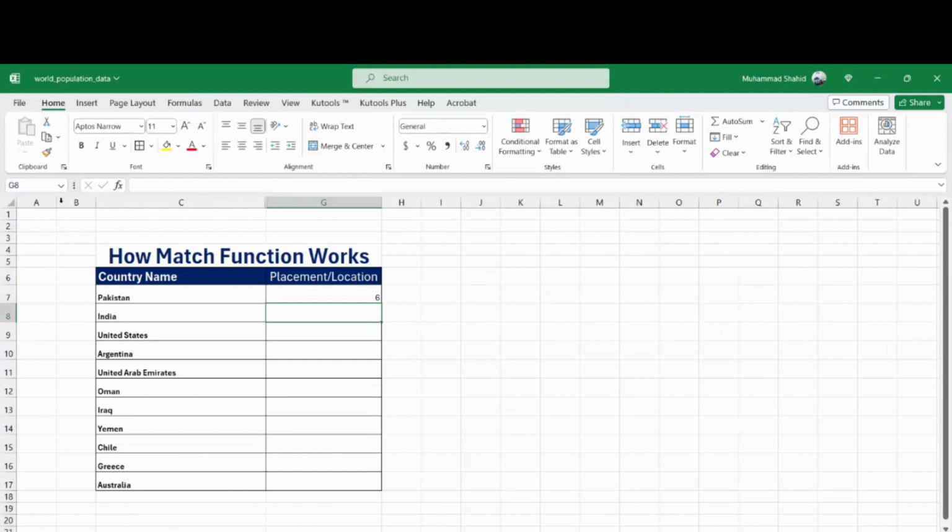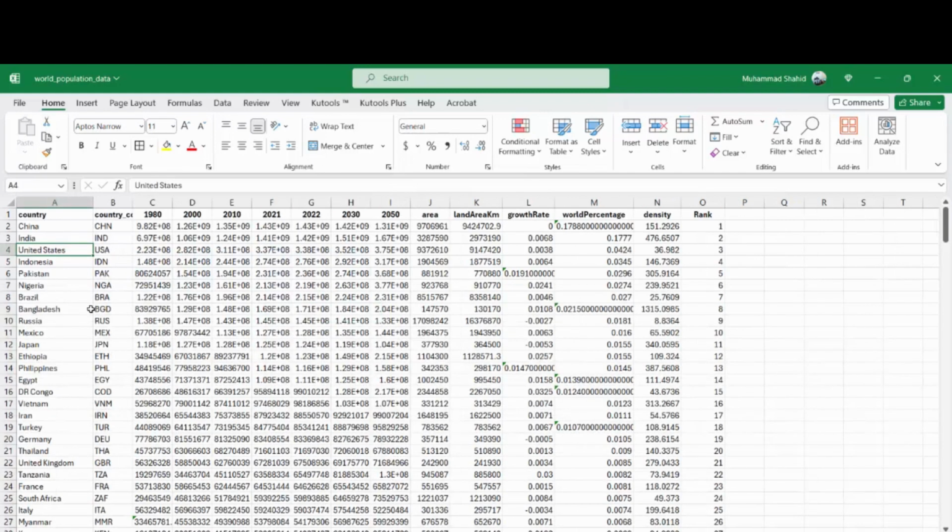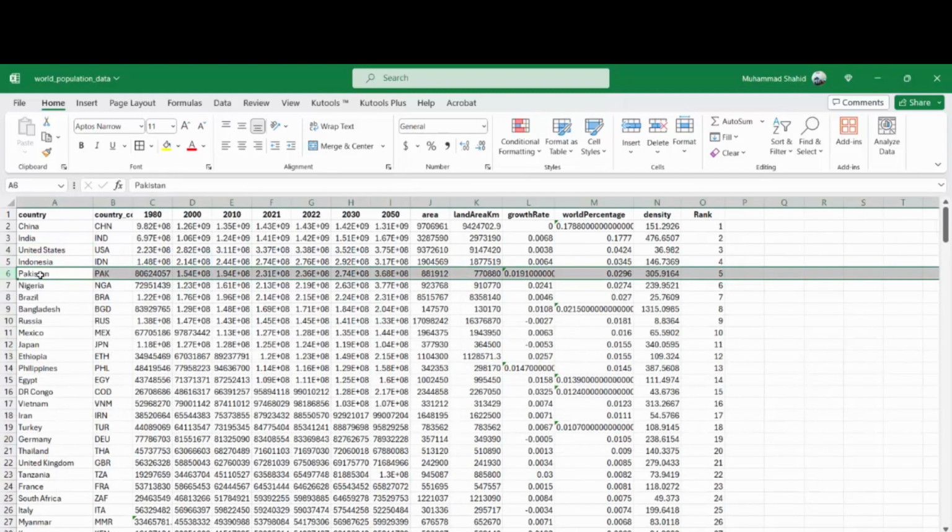This will give us the value. It tells us the placement of the value: the country name we have selected, Pakistan, exists in our database at row number 6. We can verify it from our database. So we see here that this country name exists at row number 6.